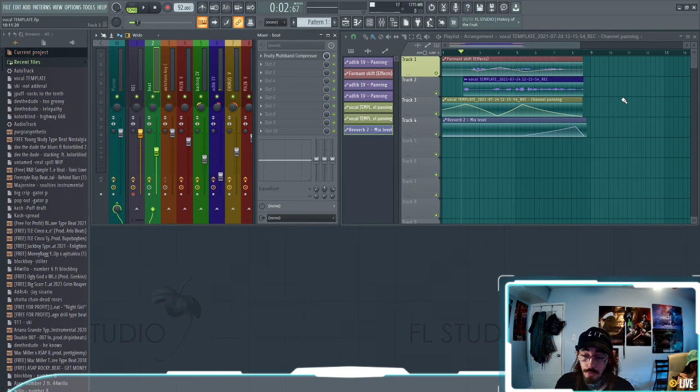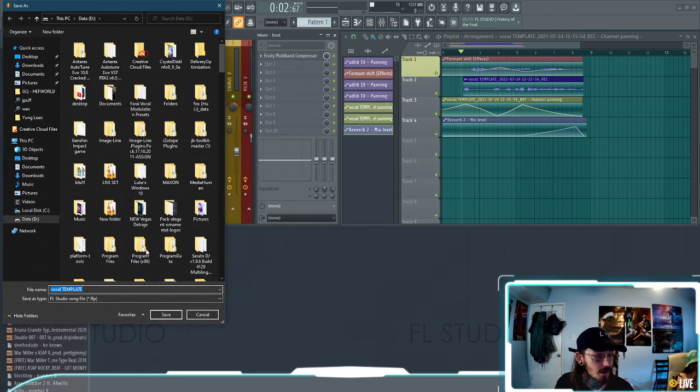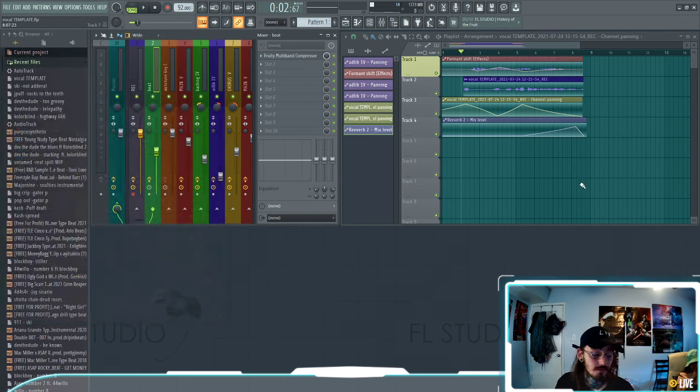Ad-libs always sound better when they're lower. Main vocals, always try to keep in the middle. Once you guys got all that down and you can use it in anything, just remember to solidify it and always save. I'm not going to save right now because this is a template, but if you don't have anything saved and you're using your template, save as and then continue and save immediately because you don't want to lose any of your work.